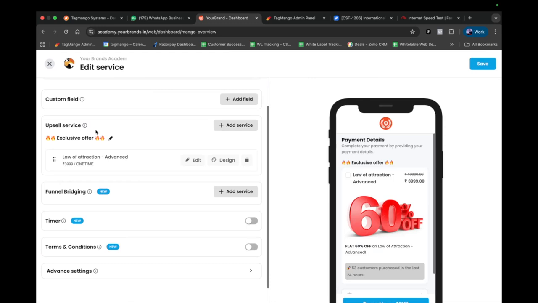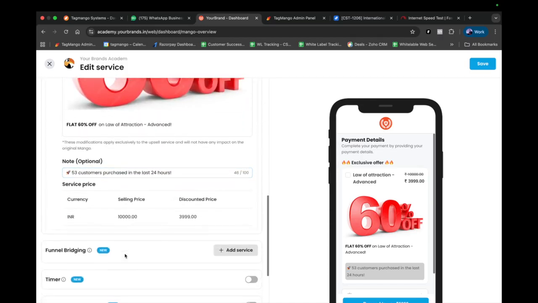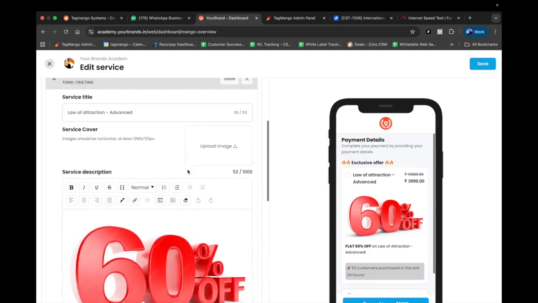It's available in the enterprise plus advanced plan. So this is where you can go and add the service. And once you have added the service, you can go and add an image. You can go and add a note over here, right? You could even design it.